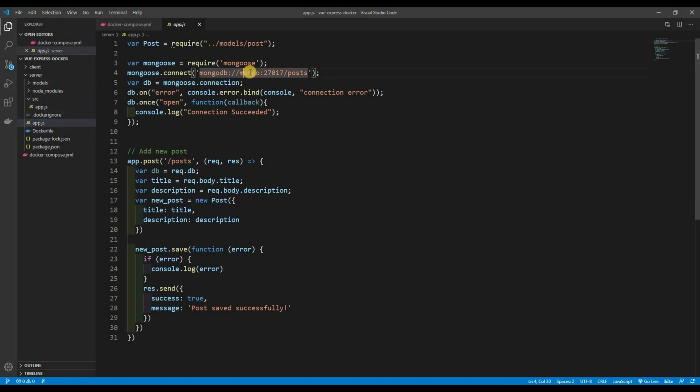And notice that I'm still using Mongo because our Mongo is the name of our service. It's not localhost, it's Mongo. Okay. Now let's go to our front end. Our front end is literally just a front end where they have a lot of stuff, but we're not going to be going over all that stuff.